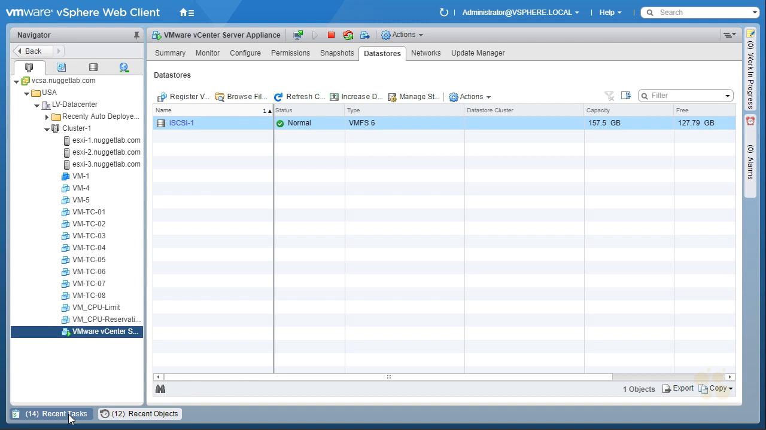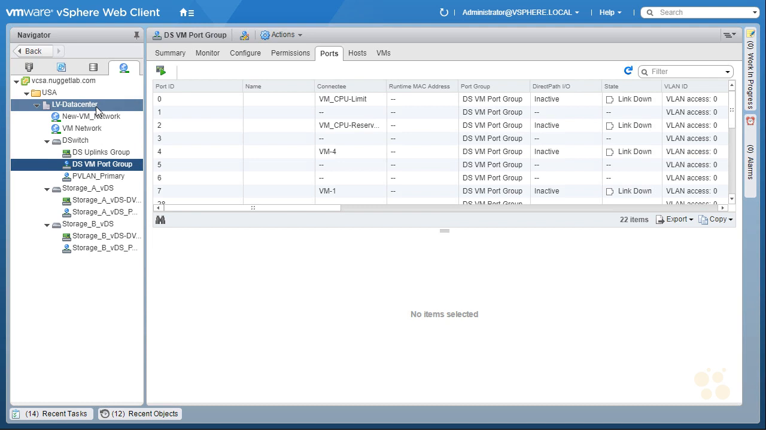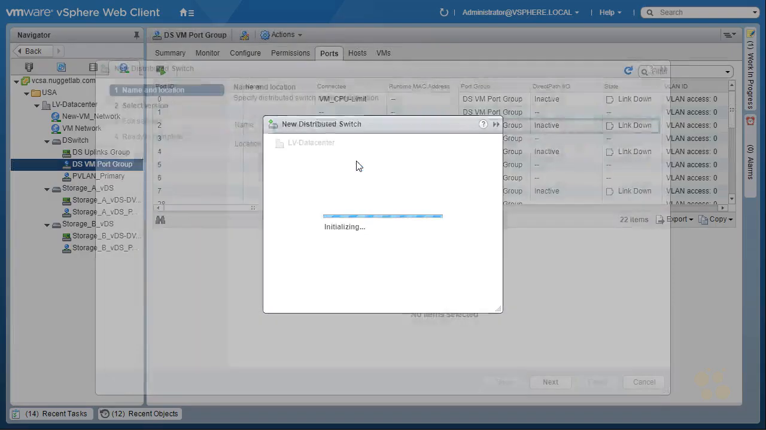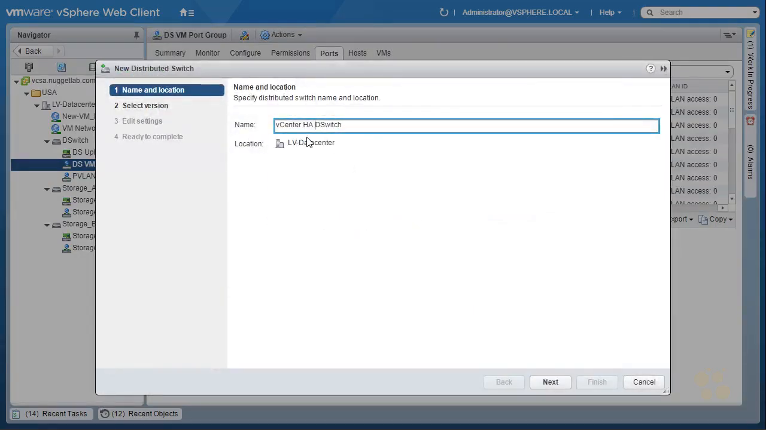So we'll minimize recent tasks, and next, let's create a new distributed switch for the sole purpose of supporting our high availability network for vCenter HA. So to do that, we're going to click on the networking icon here in the navigator pane, and we'll right-click on our Las Vegas data center, and from the drop-down, we'll hover over Distributed Switch, and from the submenu, we'll select New Distributed Switch. And let's name this vCenter HA D-Switch, and click on Next.